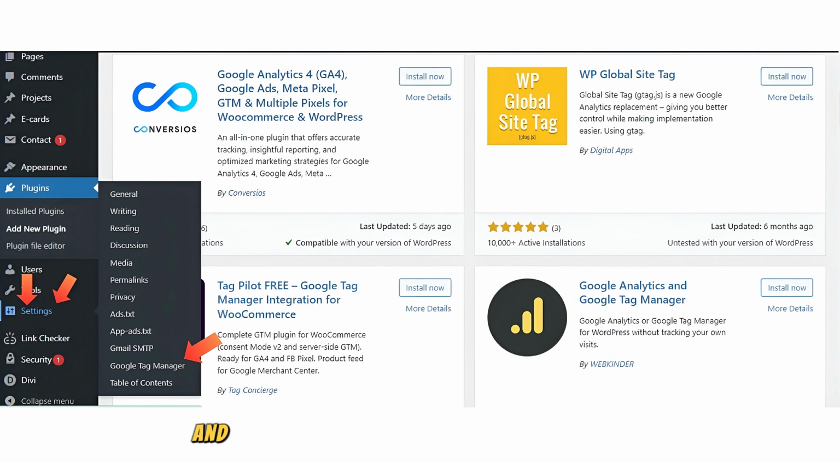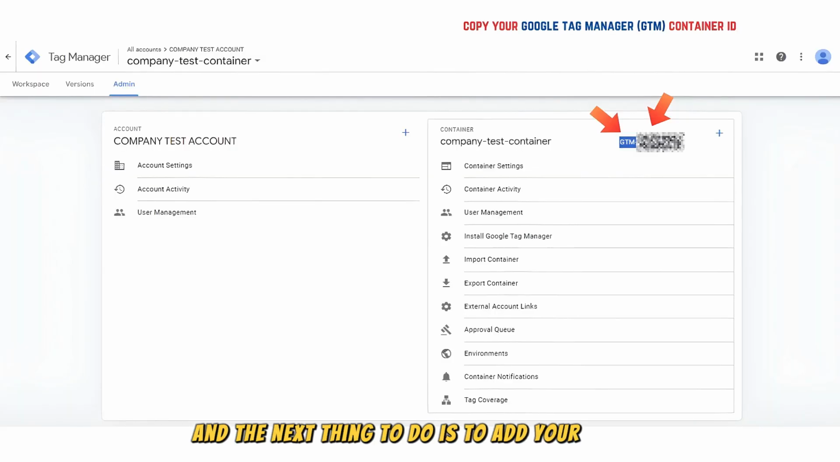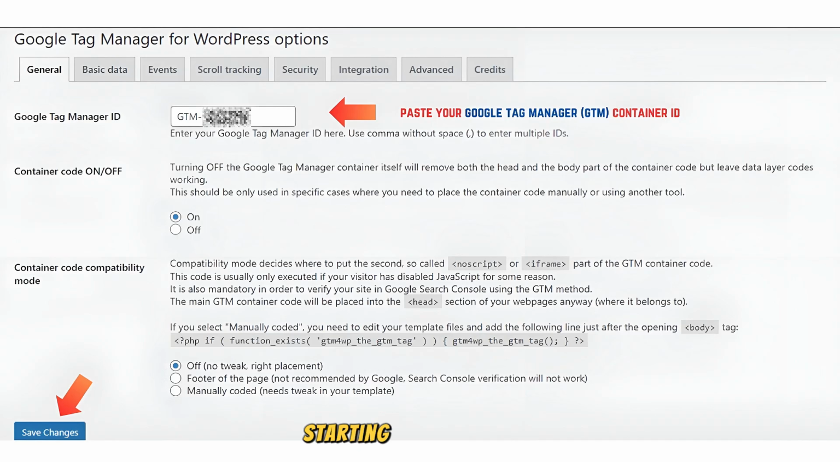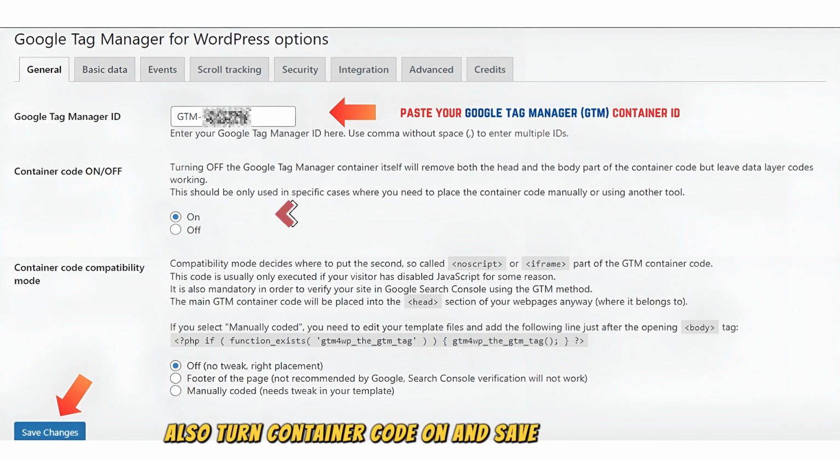Click on that, and the next thing to do is to add your GTM ID. You can find this in your GTM dashboard, starting with GTM-XXXX. Also, turn container code on and save your changes.